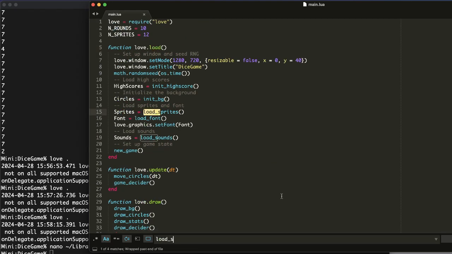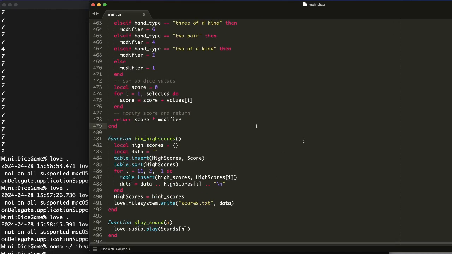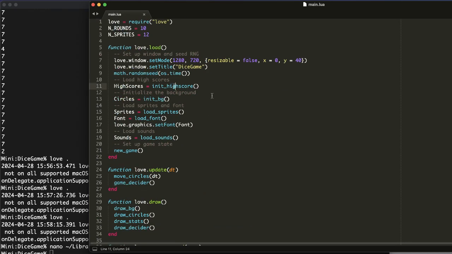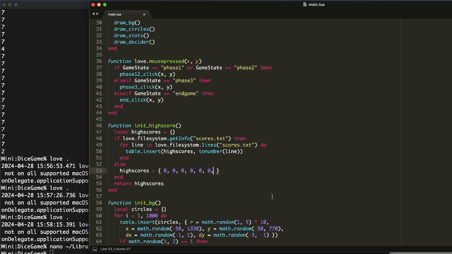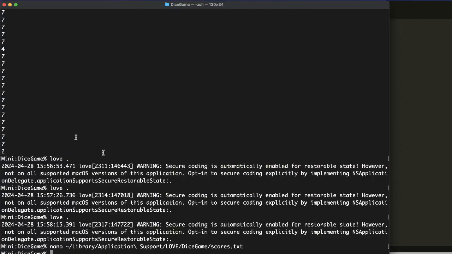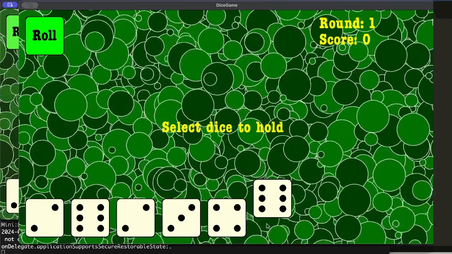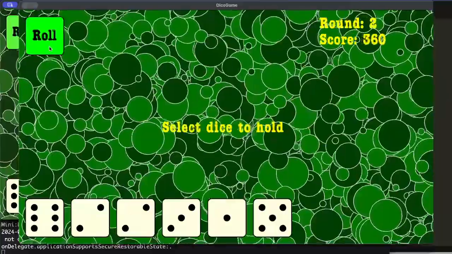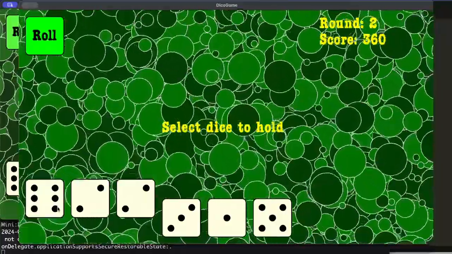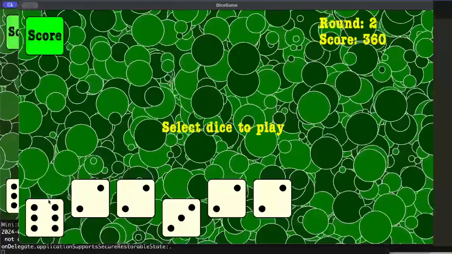Load. I have like load scores. What do I do to load the scores? Init high score. One, two, three, 4, 5, 6, 7, 8, 9, 10. 1, 2, 3, 4, 5, 6, 7, 8, 9, 10. Alright. Should work now. Let's just make sure. We'll do a quick one. Every game is quick, because there's basically no game. Very straightforward.